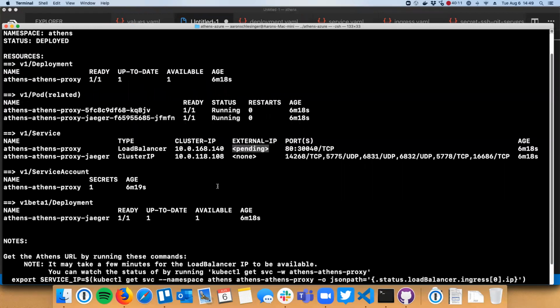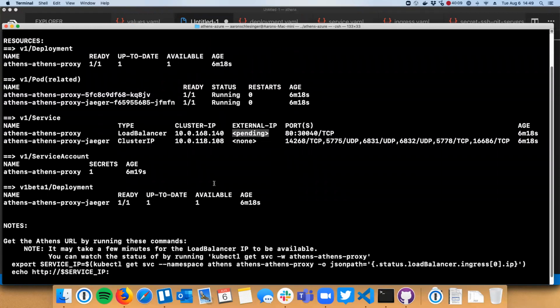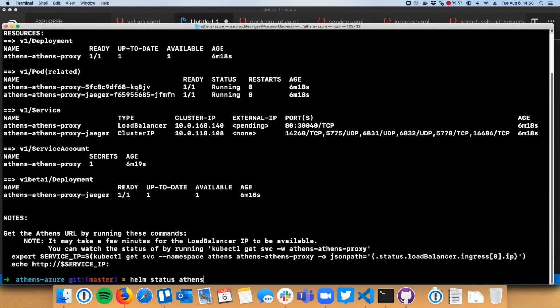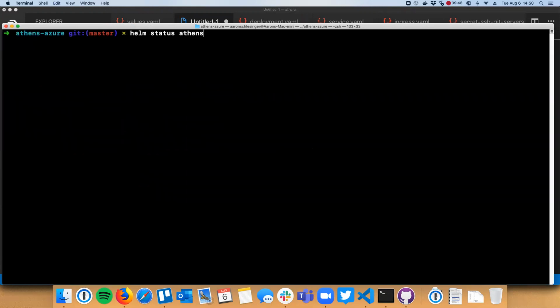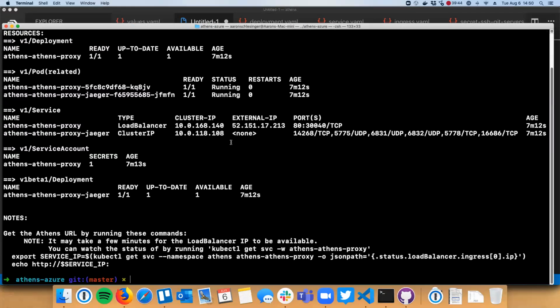So in theory, since this Kubernetes cluster is on Azure, after a couple minutes, once Azure provisions a new load balancer and gives me a new public IP, eventually this should show up as a real public IP. So I'm going to run that helm status athens command again and again until I see a public IP up there. There it is.